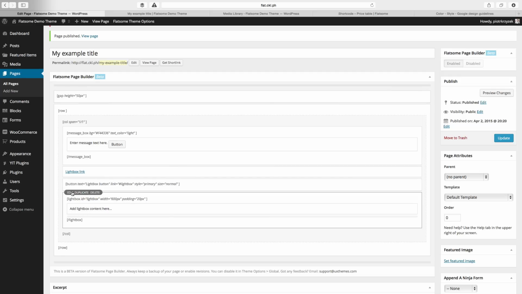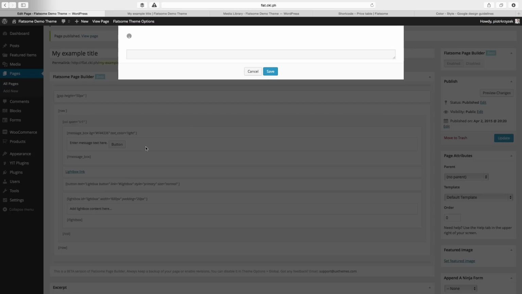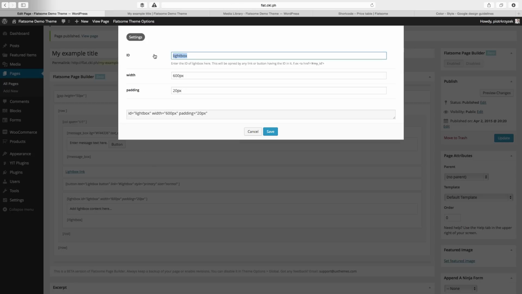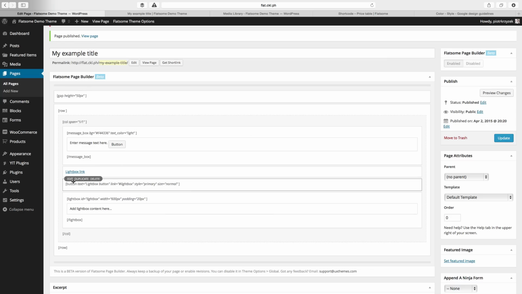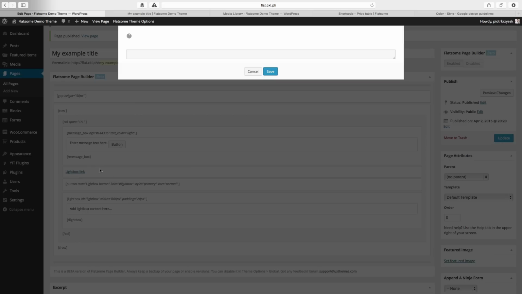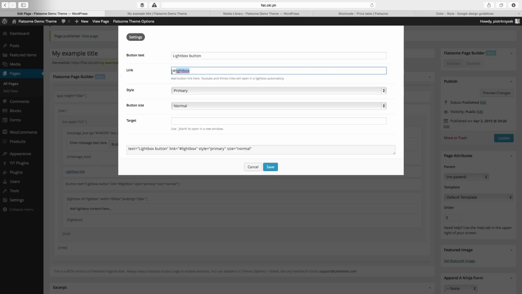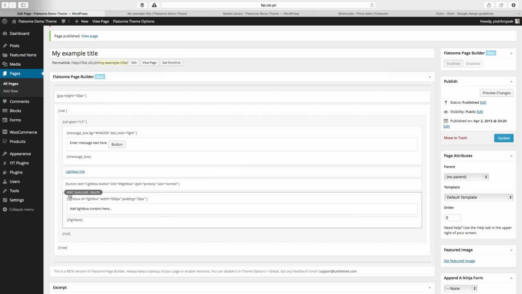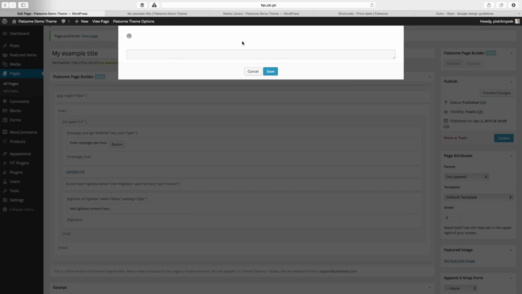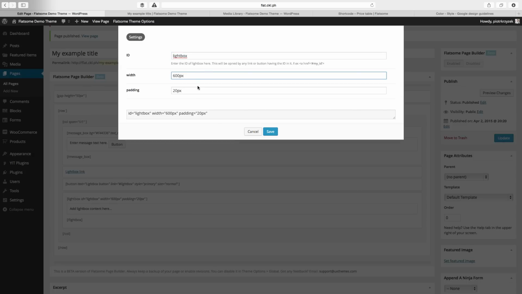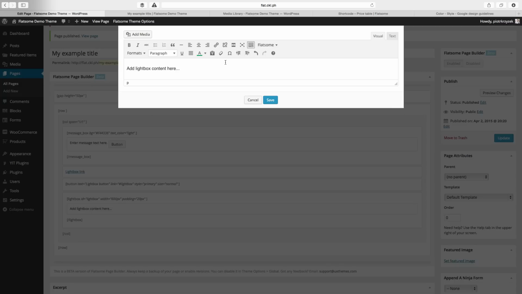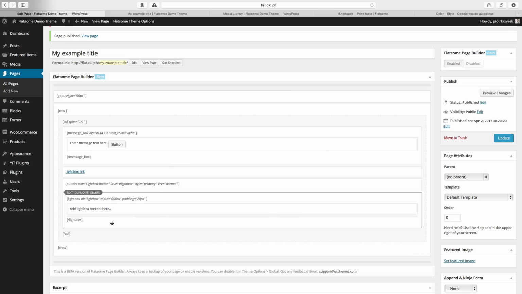Now here's where we get to actually edit the content of the lightbox. The ID, this one has to be exactly the same as the ID for this one here. Not the pound. You have to put the pound, by the way, but this stuff here. So that's what that one is. How wide is it going to be? Padding inside. Pretty simple so far. And your content. You can put an image here. You can do whatever you want here, really.